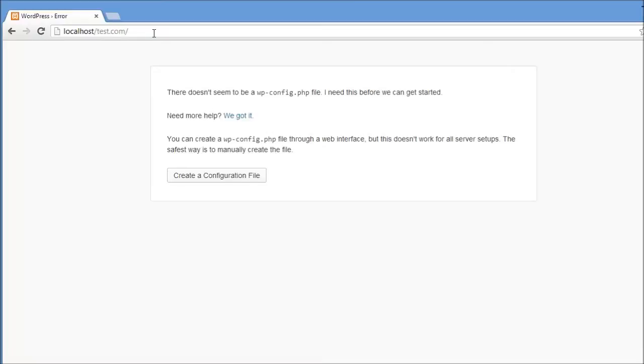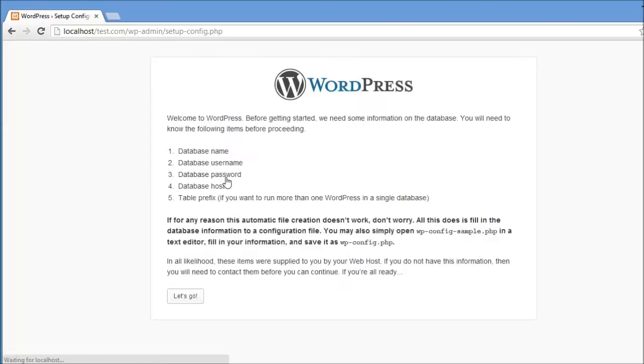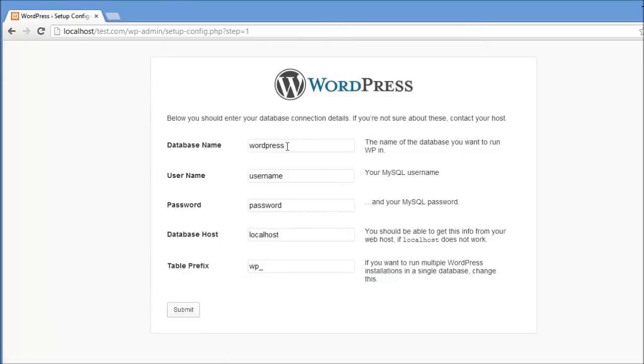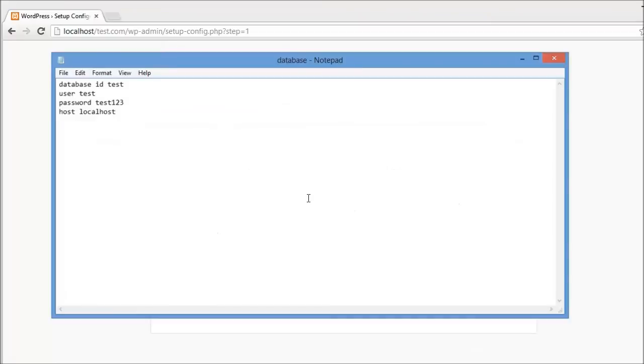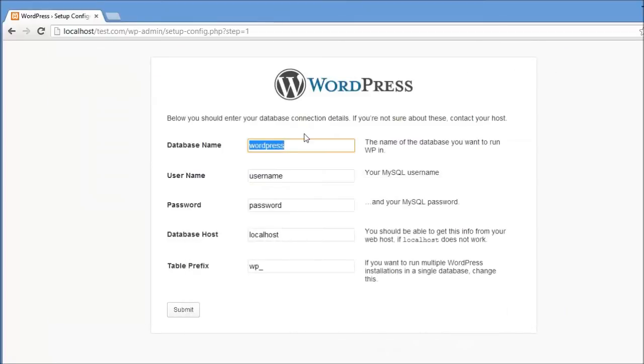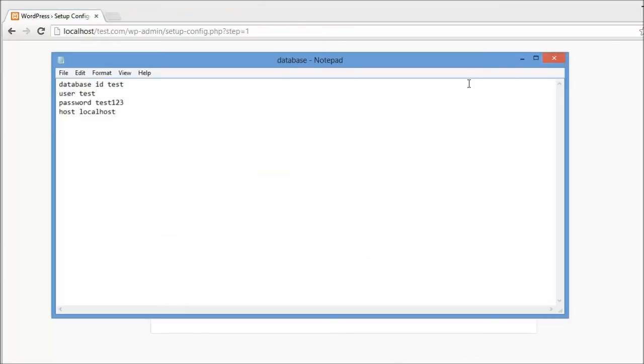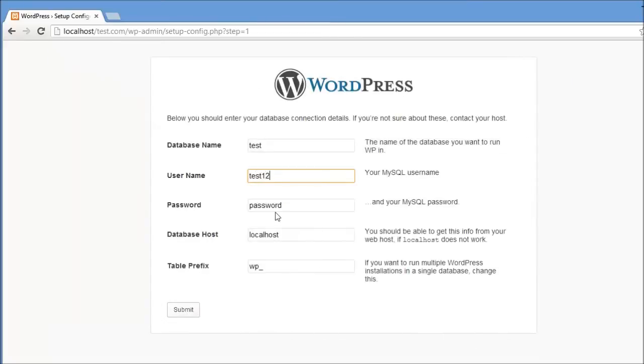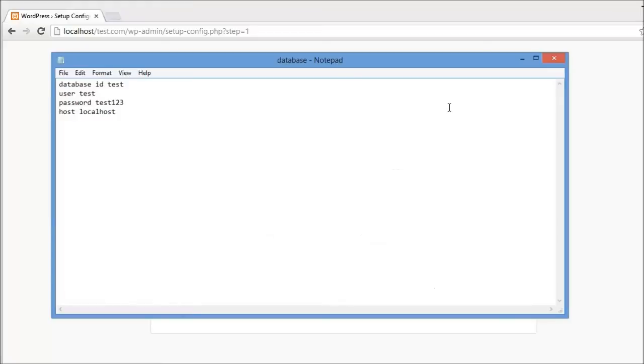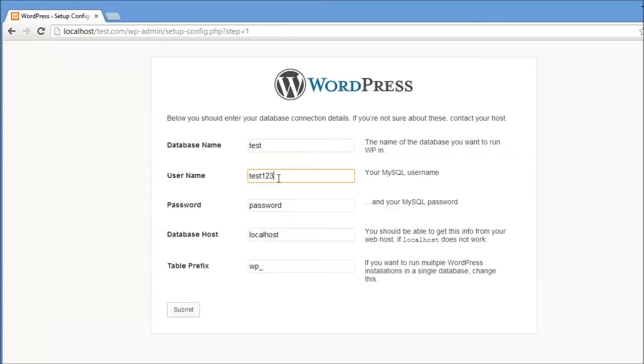So we copied all those WordPress files into here, and we didn't configure our WordPress configuration file, so it will ask you to create a configuration file. Click on create configuration file. And we have all those details, right? So let's go and give the database name. What is the database name? Database name is test. Okay. And the username is test123, I think. Let me just check. Yeah, test123. And password is, sorry, user is test. Password is test123. And host is localhost. That's it.